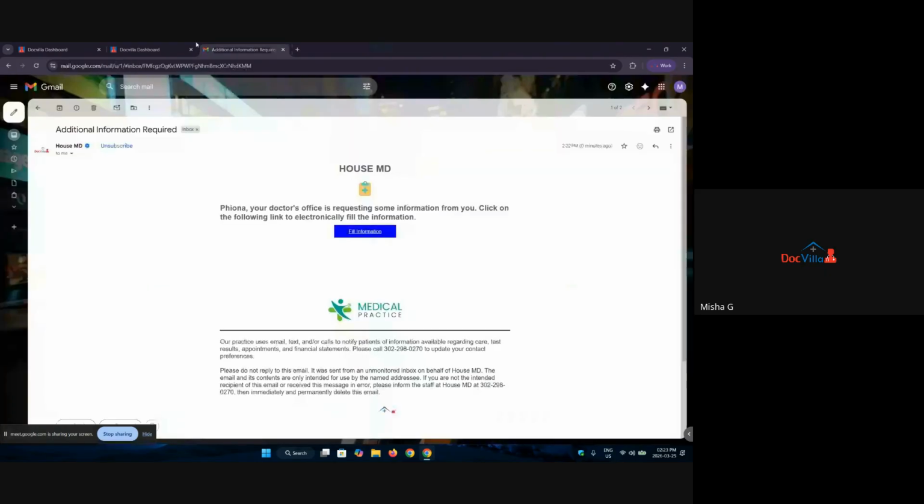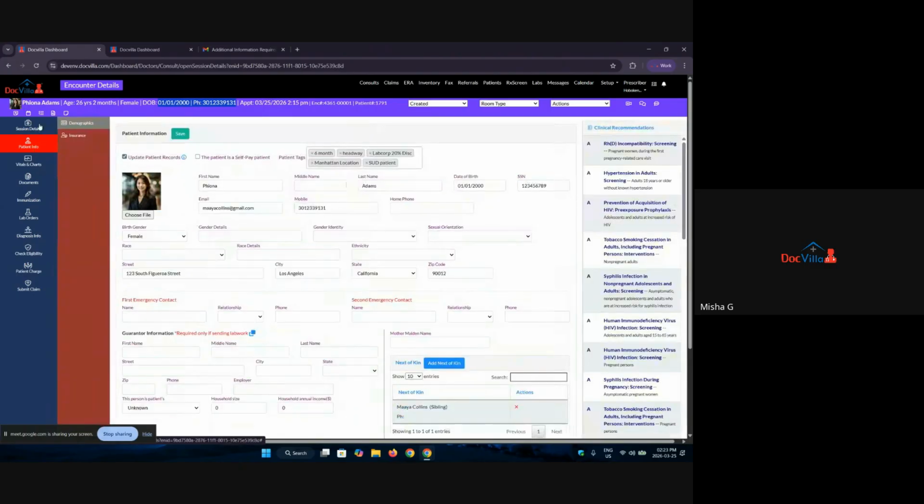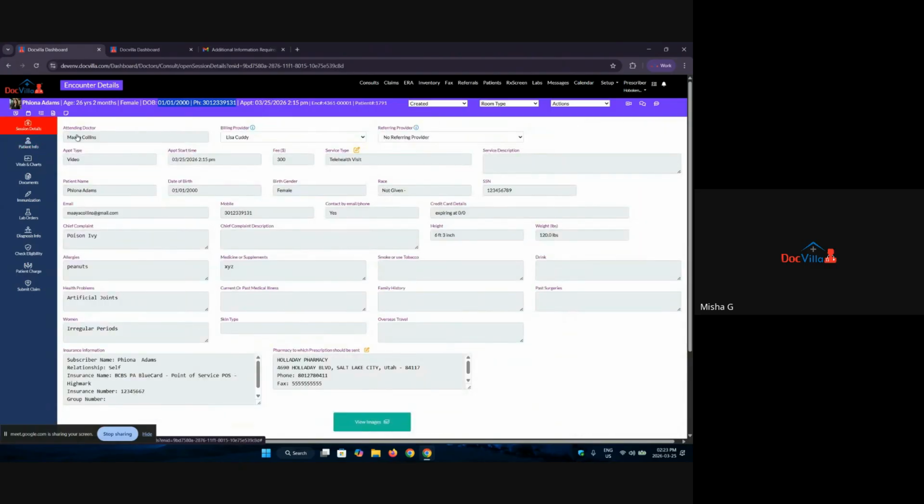So when you come back to the encounter, and you either refresh your page or quickly switch your tabs between patient info and session details, you'll be able to see all that information in the demographics area for you. Okay. So that is how your patient intake form works. Again, this is something that if you want to try out, you can definitely do it with a real email address or a phone number with your test patient.